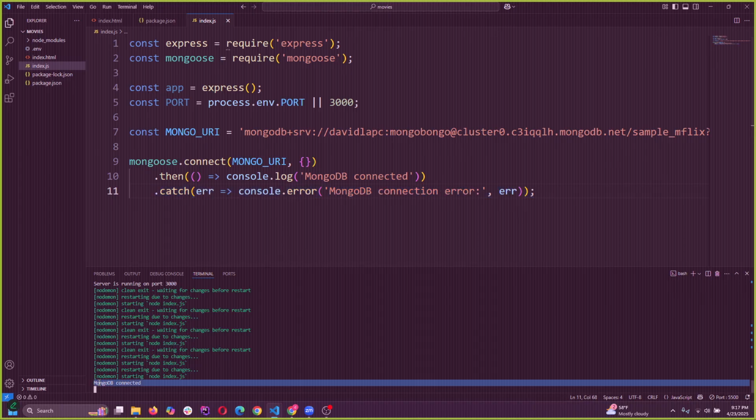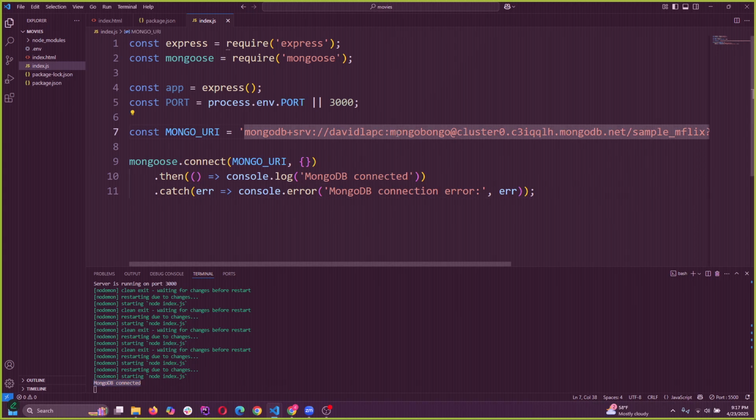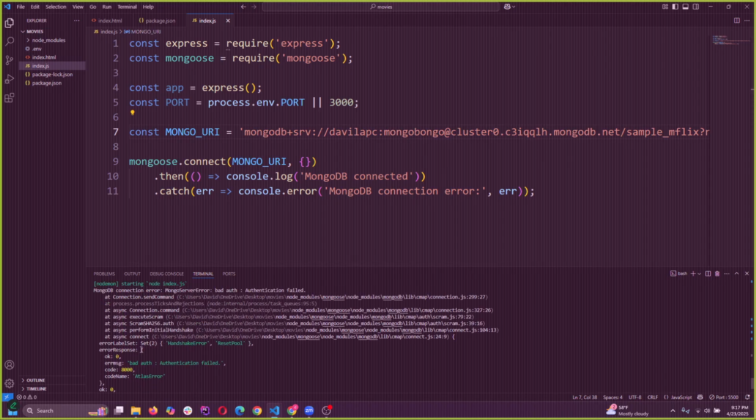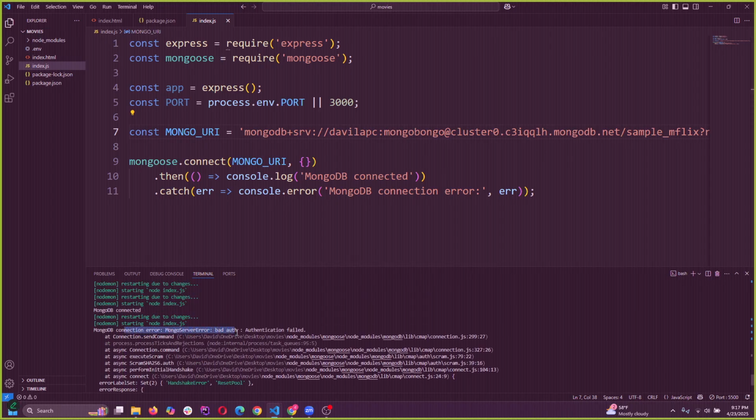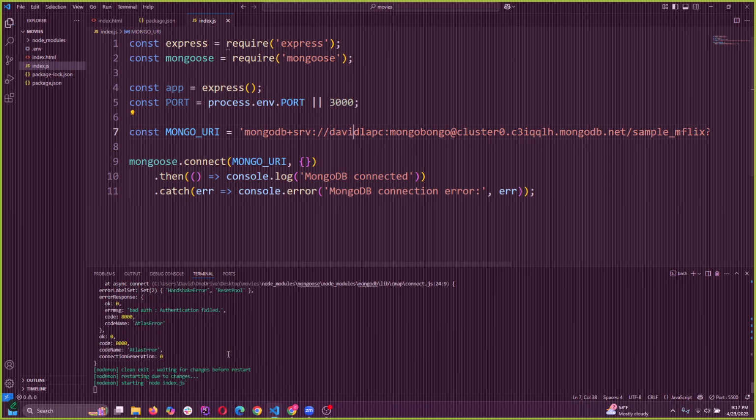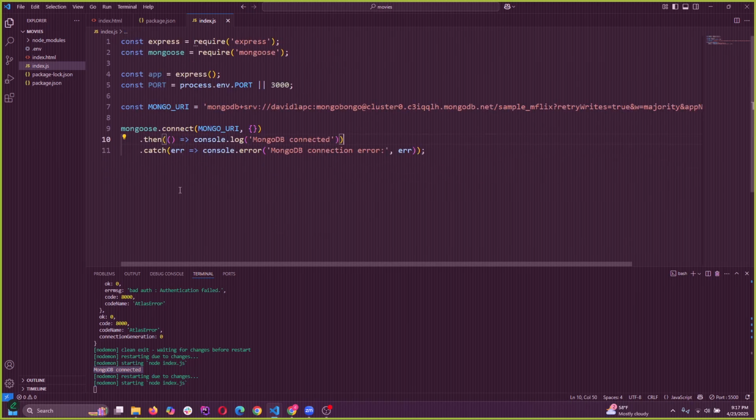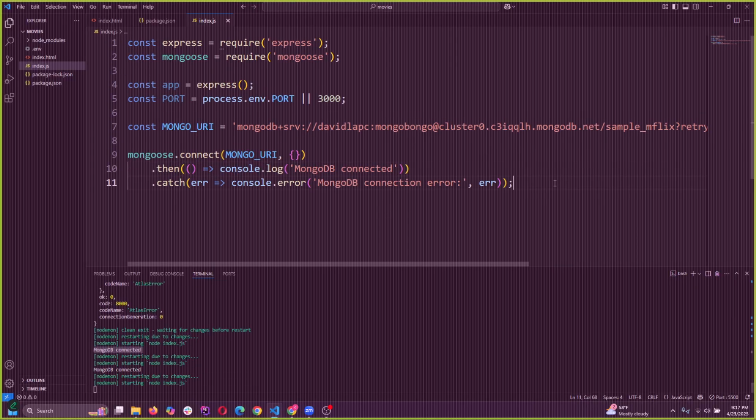And right here it's saying Mongo connected, so it's right. But if I missed something in the URI, we're gonna get an error. See, I got an error, connection error, Mongo bad auth, blah blah blah. So as long as that's right, it should just say Mongo connected or whatever you put here. Okay.